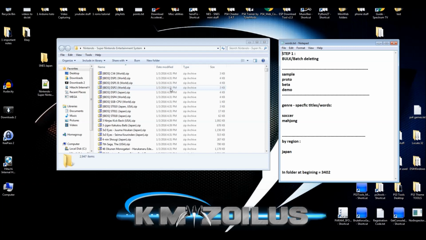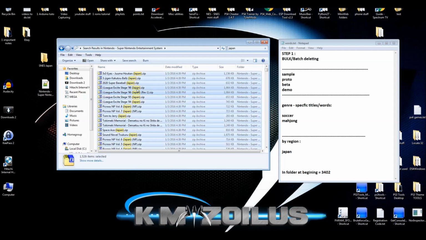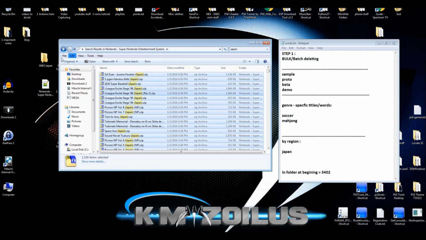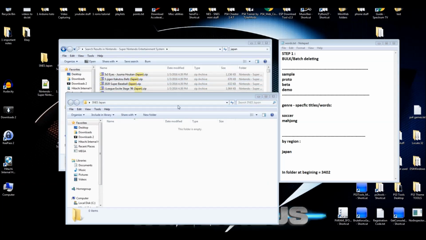Because there's a lot of ones from Japan in here, I'm going to go ahead and type Japan. And you can see 1,529 pop up. I'm going to go ahead and highlight them. I already made a folder called SNES Japan right here, and you can see it's empty. So I'm going to go ahead and drag and drop these 1,529 files in there.